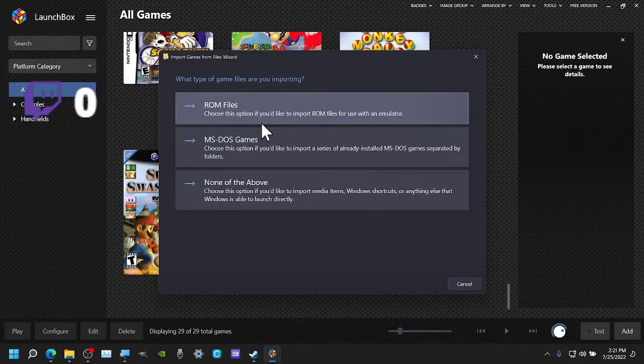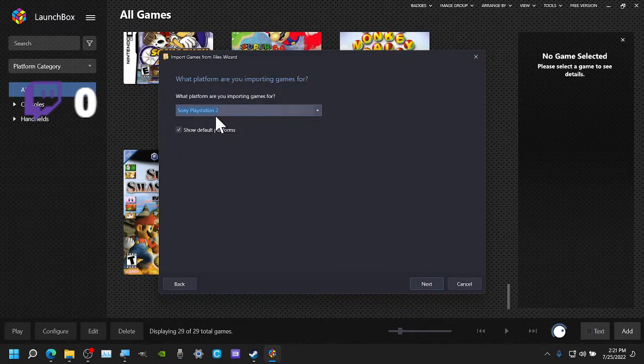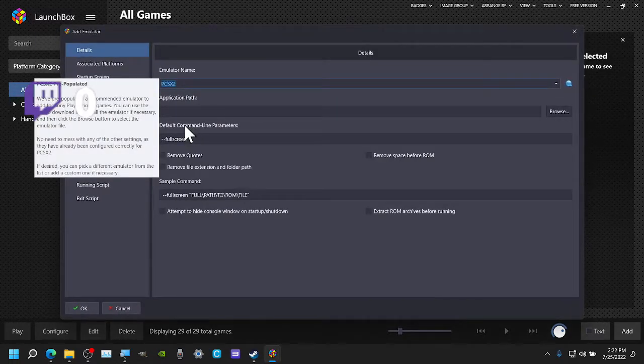So you'll just hit ROM. It'll automatically detect that it's a PS2 ROM. You'll hit next, and then right here you can either set it to go through RetroArch or find the emulator. And since I have a standalone emulator, we're gonna go and add that real quick.